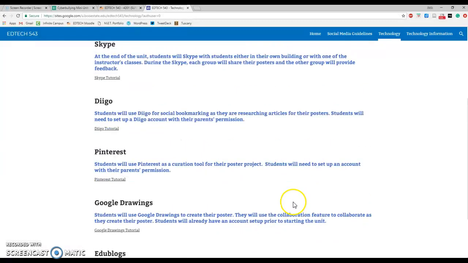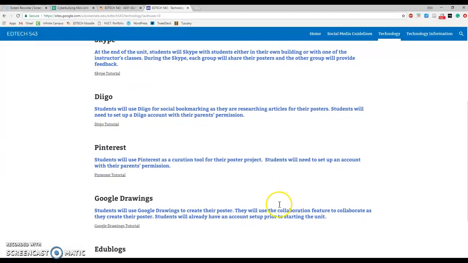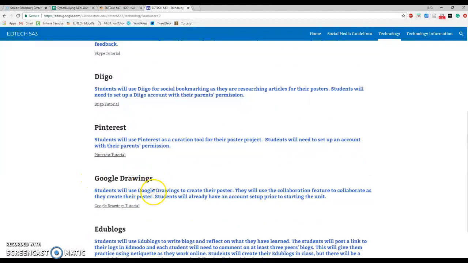And then there is going to be some photo sharing using Google Drawings. It sounds like these students already have Google accounts set up, so they should already have access to this Google app for Google Drawings. And this is going to be where they create a poster and do one of their assignments. And then they'll use this platform to share their drawings out, which sounds good.